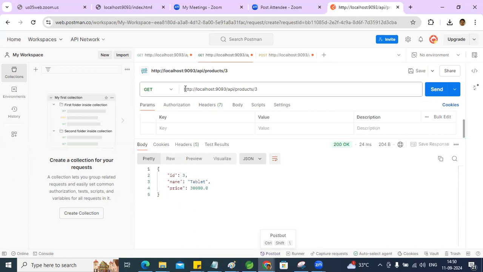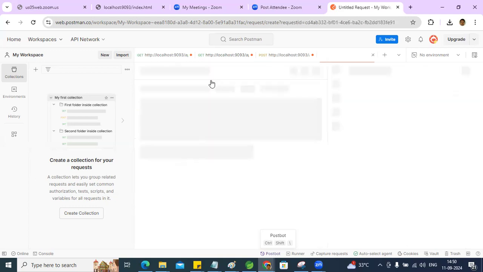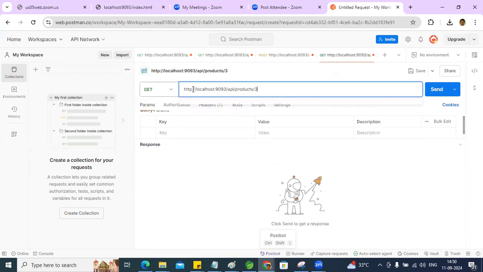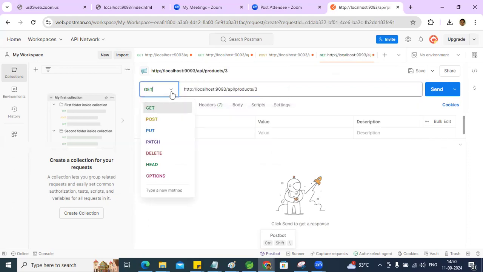Same, you can copy it and go to the next step and just paste it. And right, this is the delete key. And you can see if you hit the send icon, the third item will be deleted.